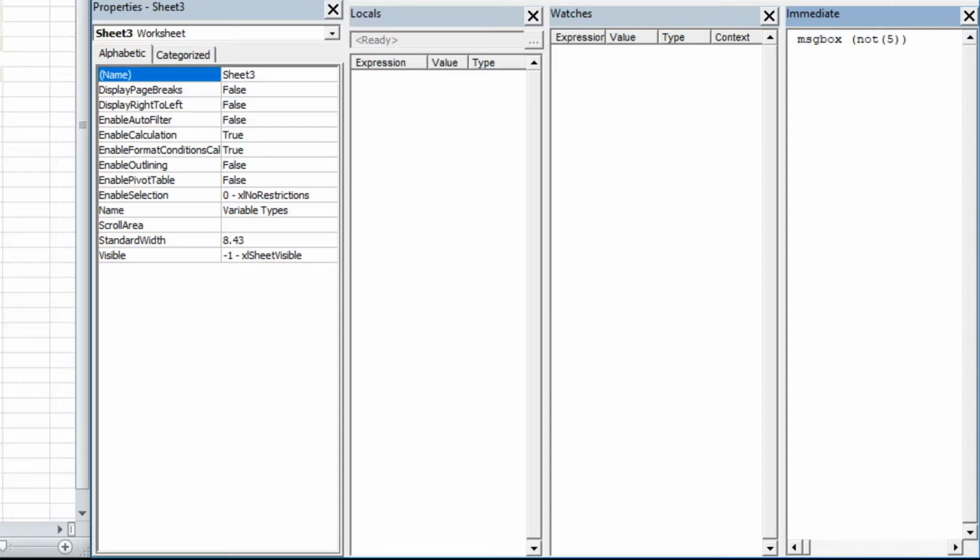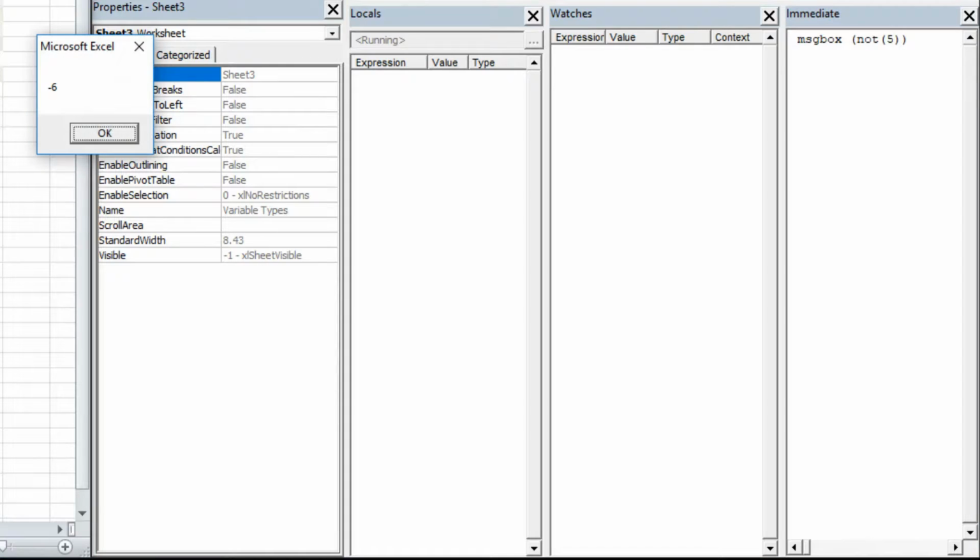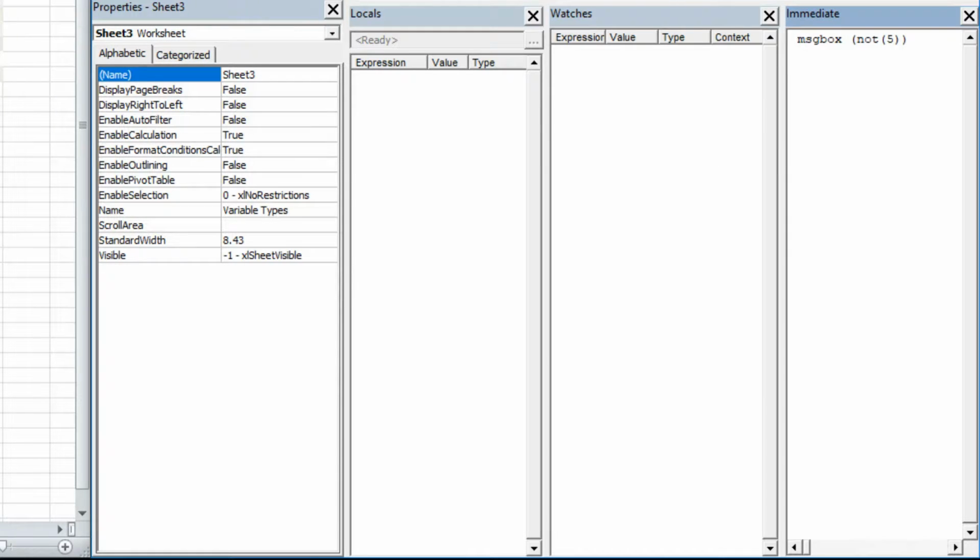For it to be useful, you really need to do it with a Boolean, but let's find out what happens when you do not 5. It gives -6. Okay, so apparently it subtracts the... I'm not completely sure how that works with the numeric value, but it's interesting just the same.